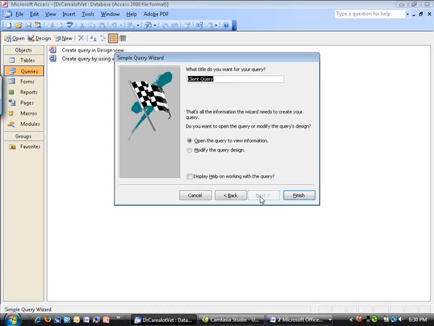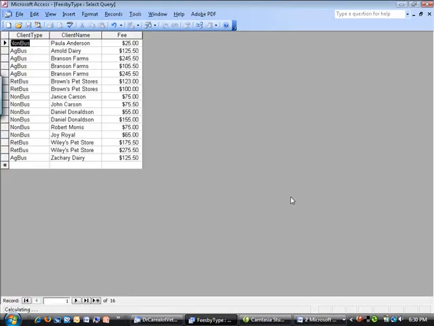And then we'll name this fees by type. So go ahead and type that in, fees by type. Alright, and then next we'll open it as we hit finish to take a look at it. And as you see, it brings it up for us. That is the query, and it shows us all of our transactions and the fees for each transaction, the customer.